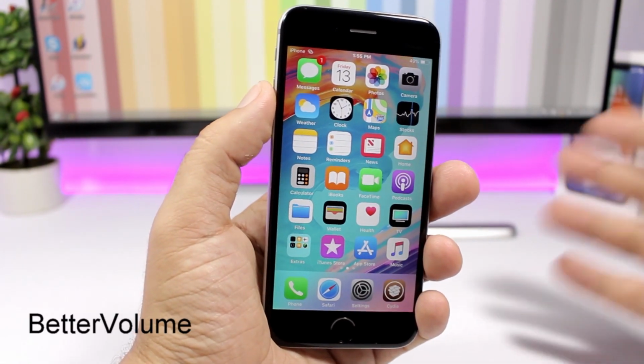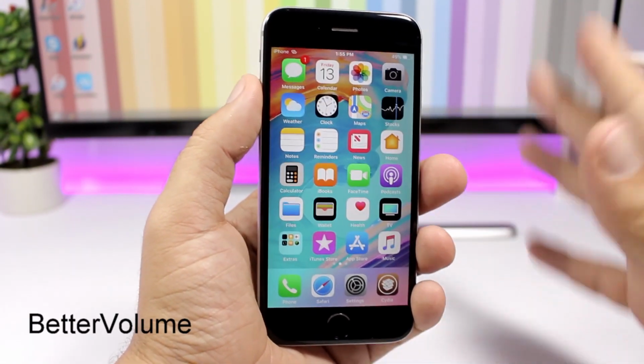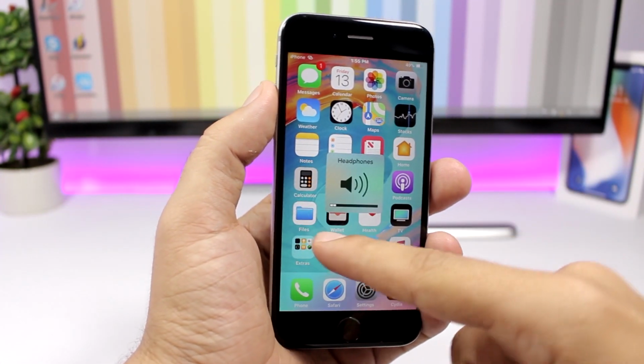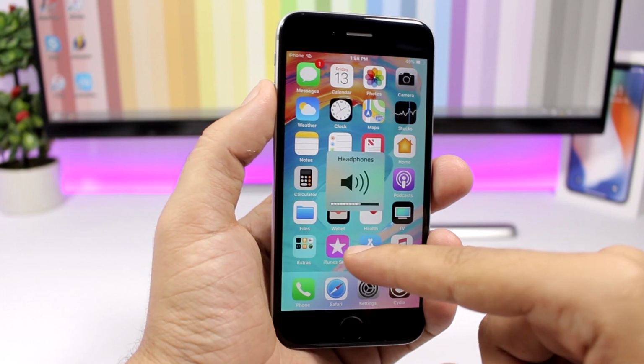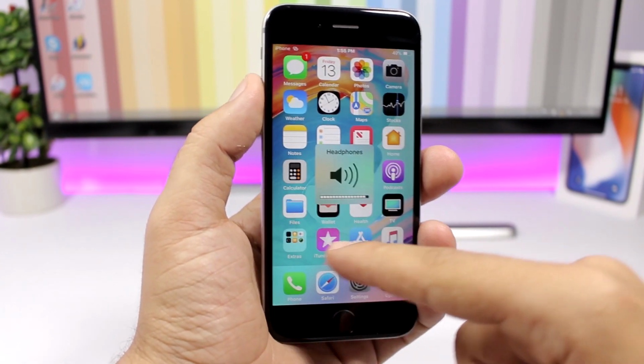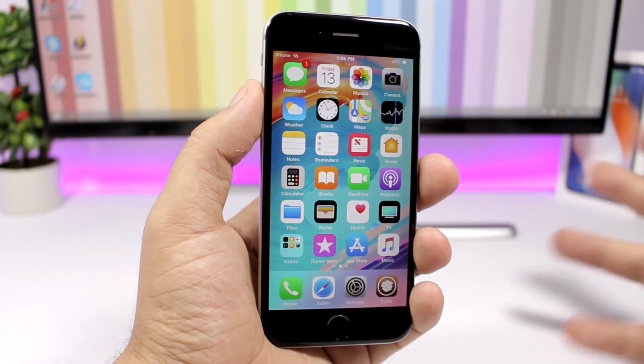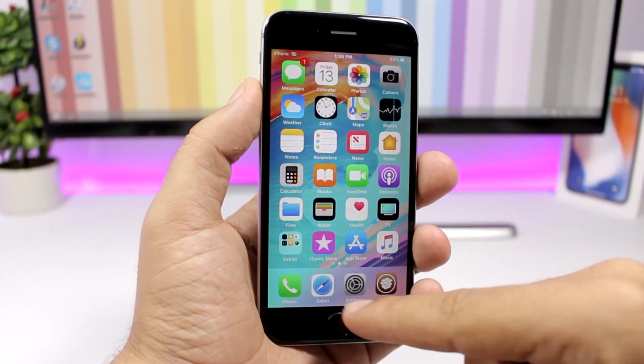Better volume will enhance the way you control volume on your device. So for example, right here you can see I can swipe my finger on the volume hood like this and I can turn up or down the volume easily. Or I can just tap like this to dismiss the volume hood. So it's really cool. It has a bunch of features.